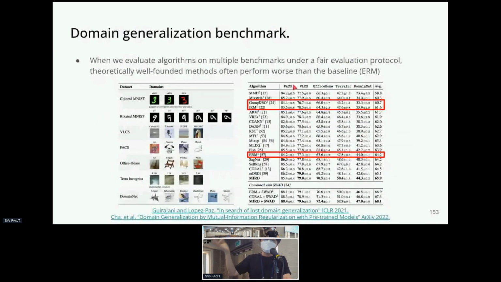You can check some domain generalization benchmarks. This paper is actually from ICLR 2021, the previous year. You can see that the theoretically founded methods actually underperform the vanilla method in terms of general accuracy. So it means that we still need a large improvement in this area in terms of algorithms.